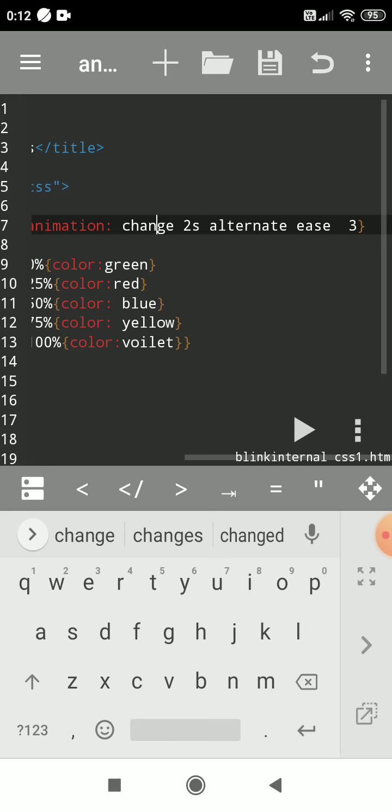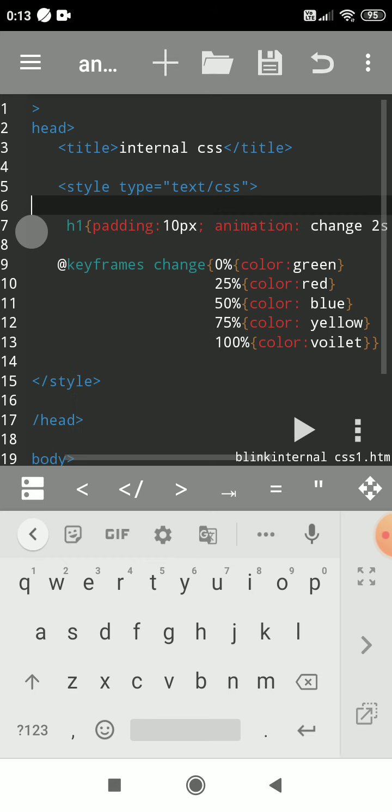And 2s is 2 seconds. You can give it in milliseconds also, or in seconds. You can change the number to 3 seconds, 4 seconds, any number of seconds you want for the cycle of that animation. Here we are saying the animation cycle should complete in 2 seconds. Alternate is nothing but the direction of the animation. So here I have used alternate.